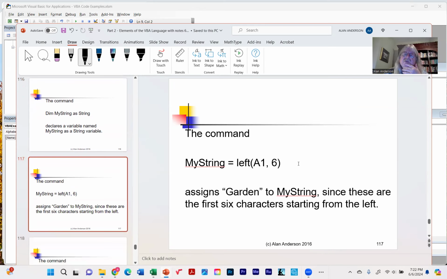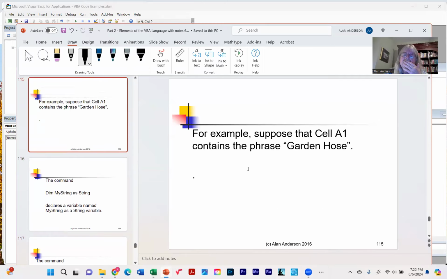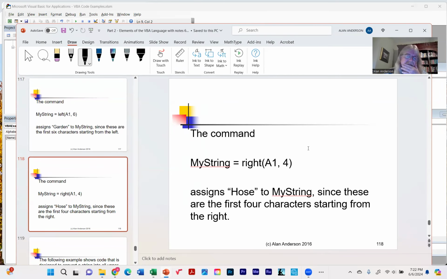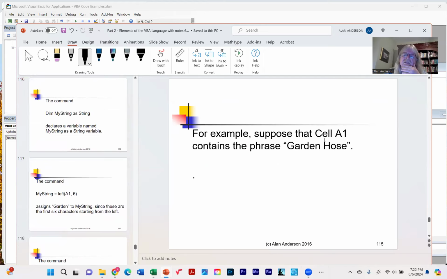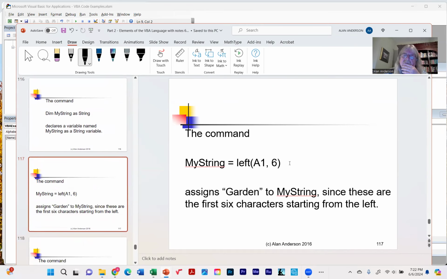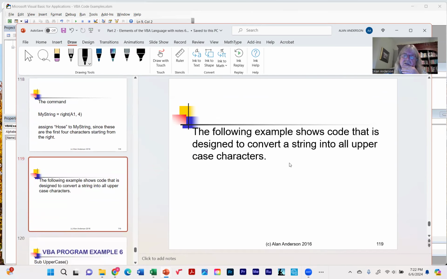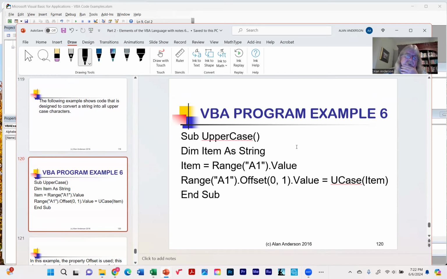And my string equals left A1 6 means starting in cell A1, copy the first 6 letters into my string. Okay, in other words, it's only taking these. If I took the last 4, then it's going to be hose. And you've got all kinds of features that you could use that might be helpful.